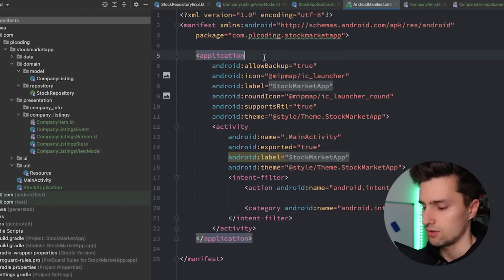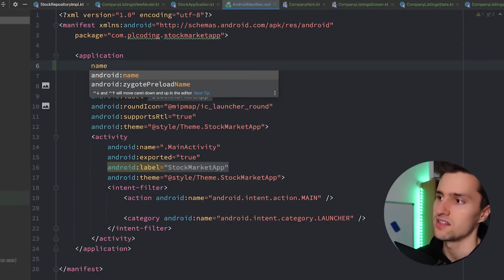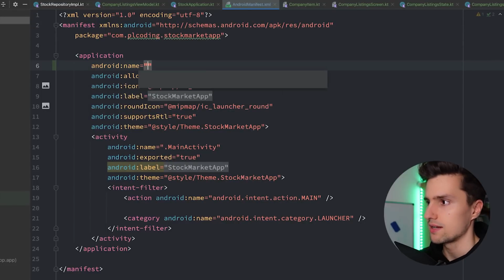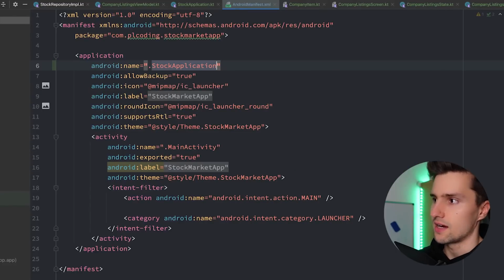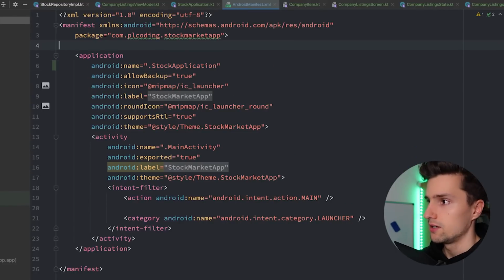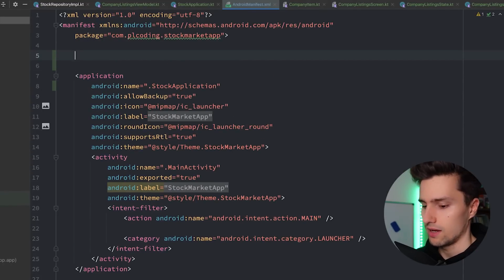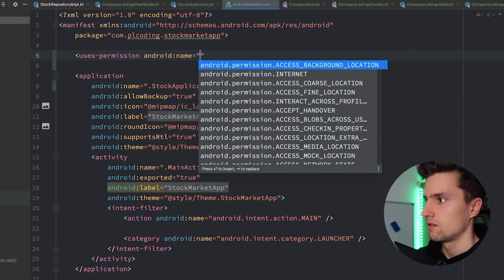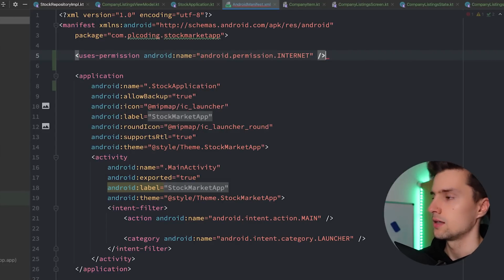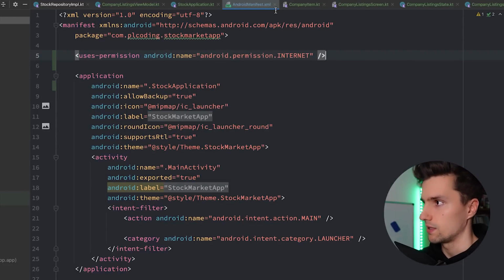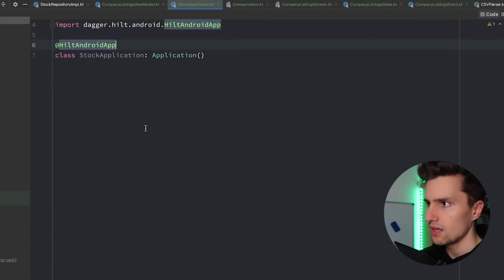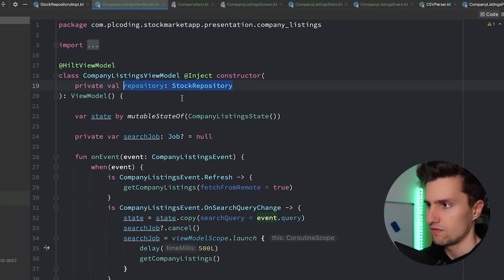Let's next go to our manifest. And here we need to declare this application class with this name attribute. So android:name, and we say StockApplication. And when we're already here, let's also not forget to add internet permission for Retrofit, just like that. And then we can already leave the manifest. We can also leave this application file.